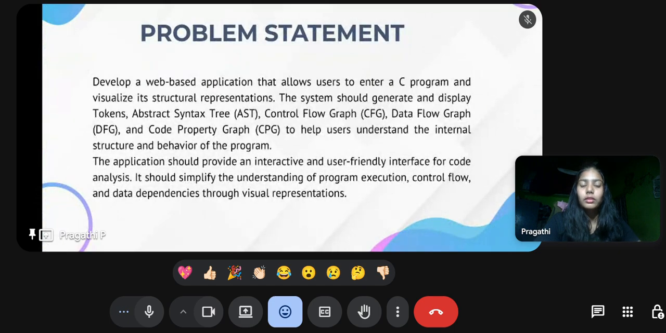Problem statement. The problem is that beginners find it difficult to understand how a program is processed internally. This project solves that by generating visual representations such as tokens, AST, CFG, DFG, and CPG from a given C program.